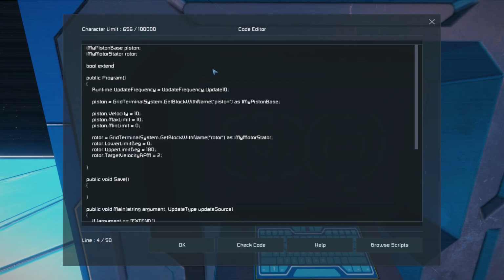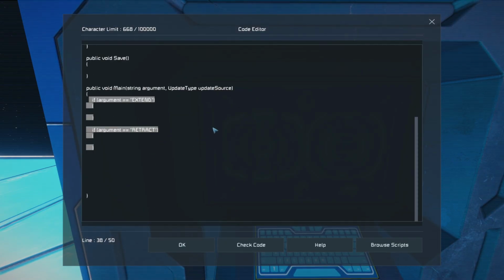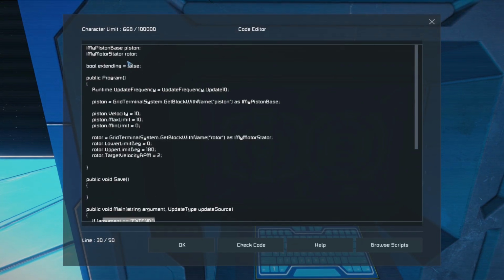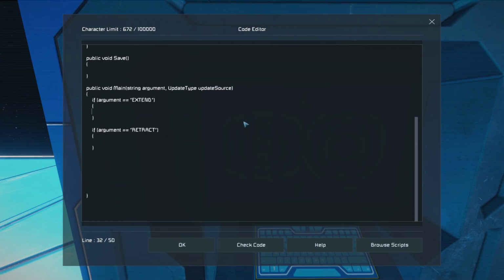So extending equals false. We'll start with extending equals false, and this boolean will be changed by these. If the argument extend comes through, then extending will be changed to true. And then if retract comes through, we reverse it. Right.